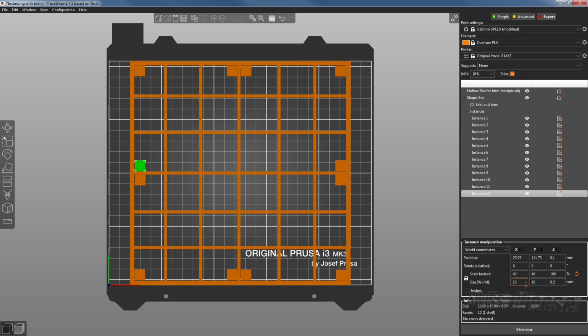Now, I don't actually want these to be 10 millimeters. I want these to be very tiny. And so in this case, with my one instance selected, I'm going to go ahead and set it to 0.45. That seems good to me. And I'll accept that. And then I'm going to non-uniform scale and turn the Z back into a 0.2. And I will accept that. And at this time, I can now slice.